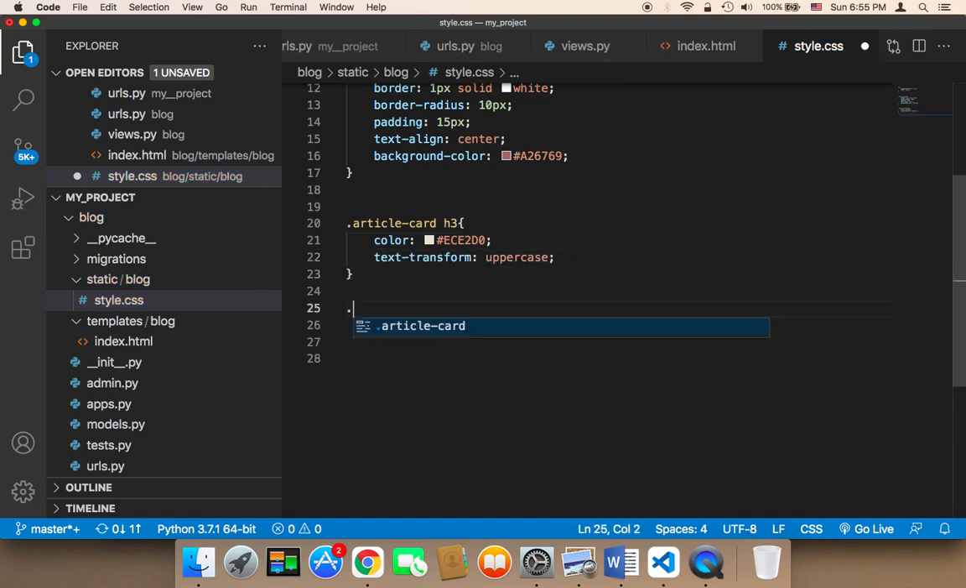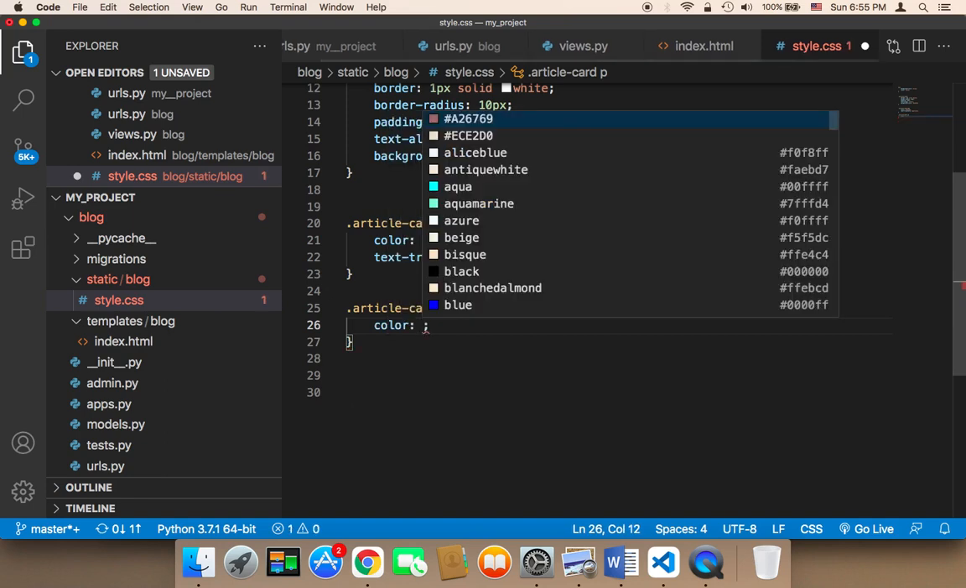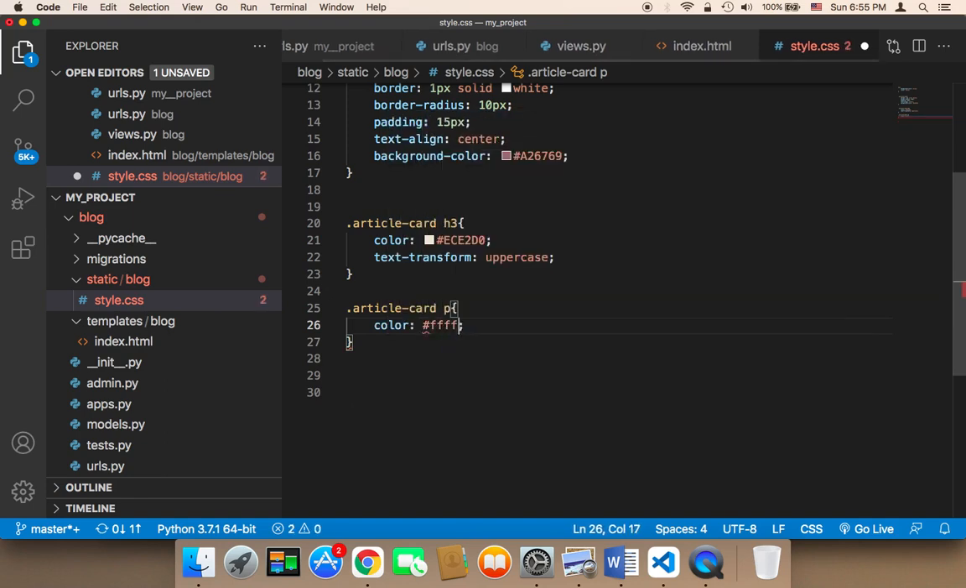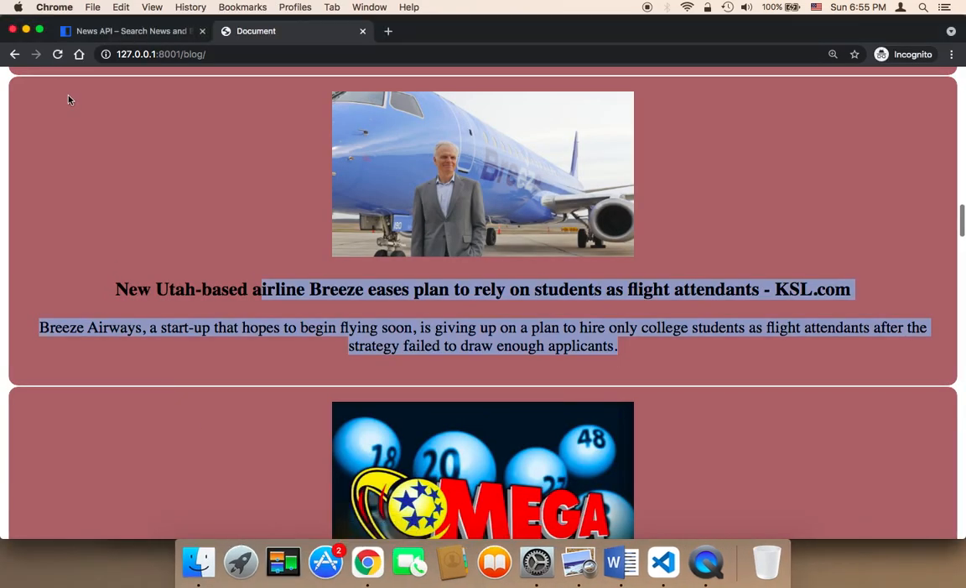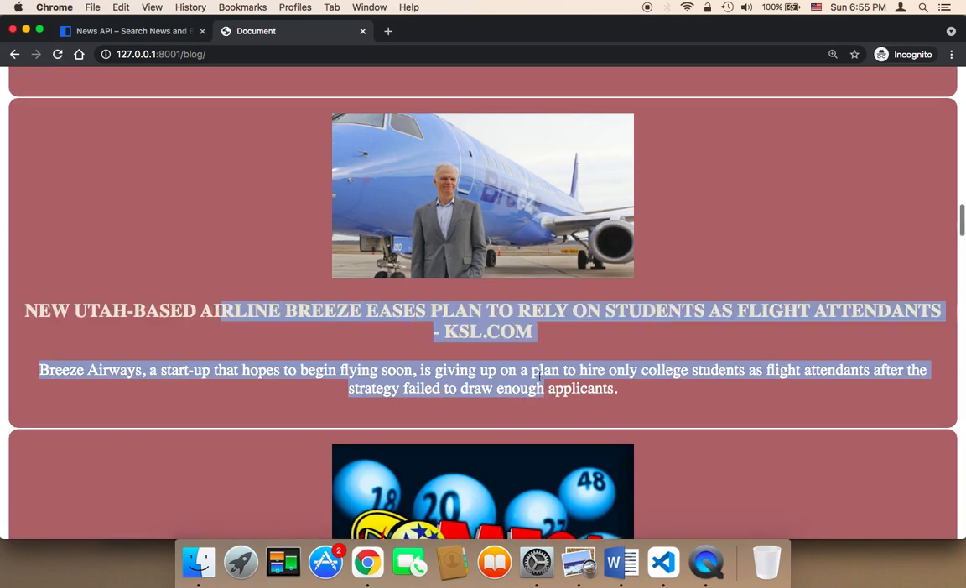The next thing that I need to work on is the article card P, the paragraph. So for the paragraph, I'm going to change the color. The color is going to be white. Now let me save and refresh, and it should now show you a different design. As you can see, it looks much better.